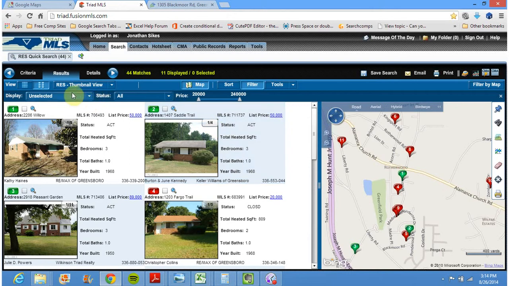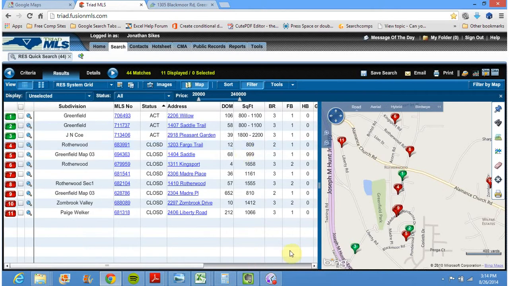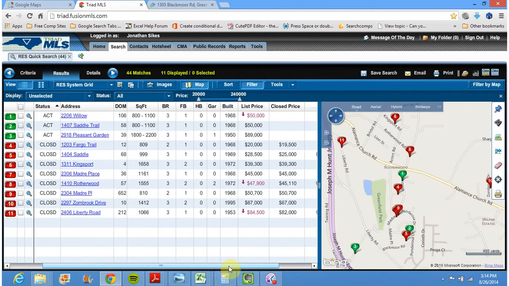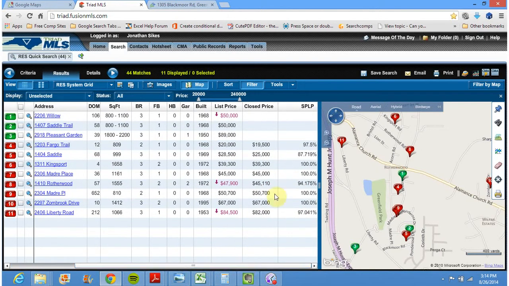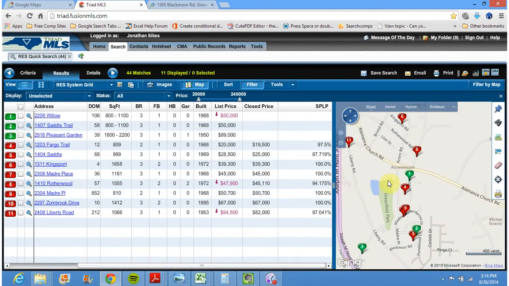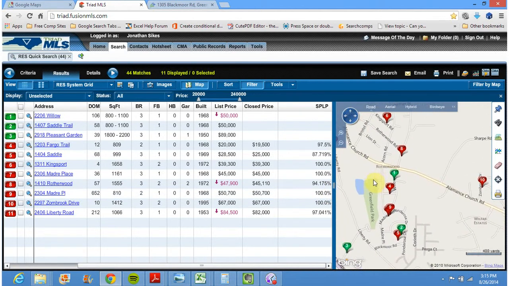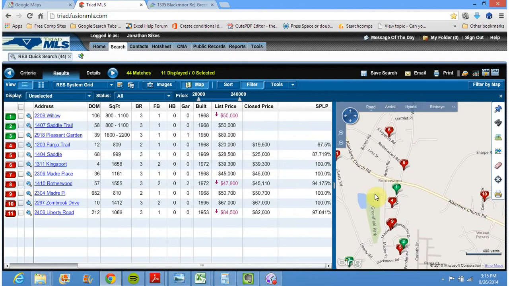Now let's change the view. Let's go back to list. Okay. Now here again, I'm going to go over. Now here we go. I'm going to move this over slightly this way. There was that one random one way over there too. Let's see what we got there.